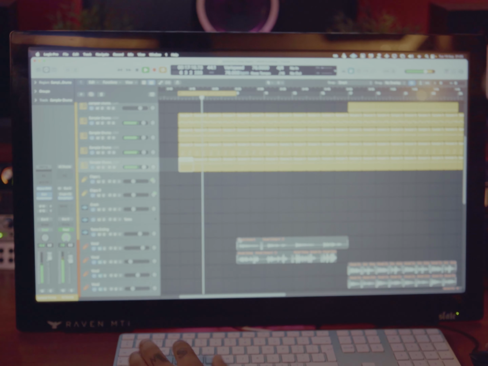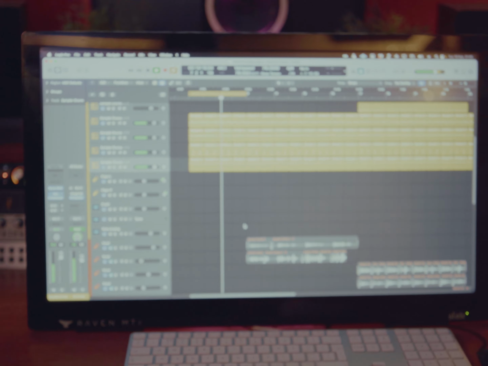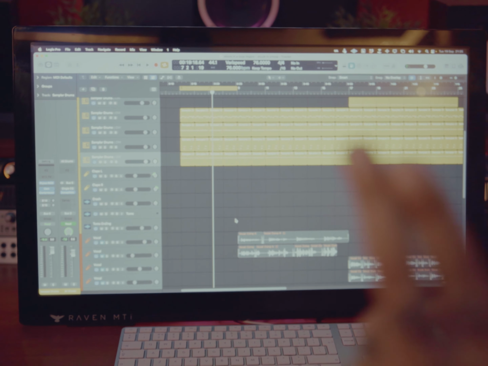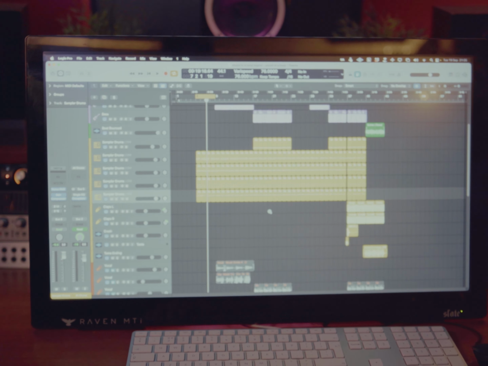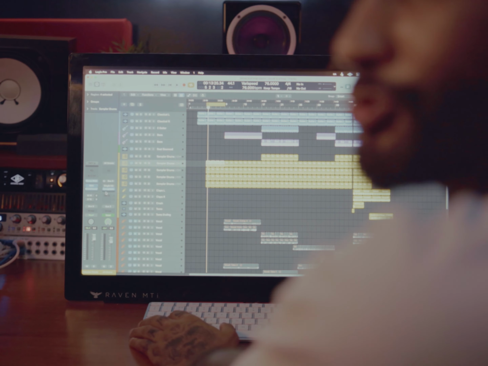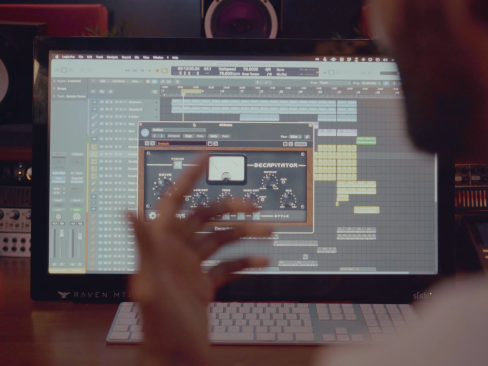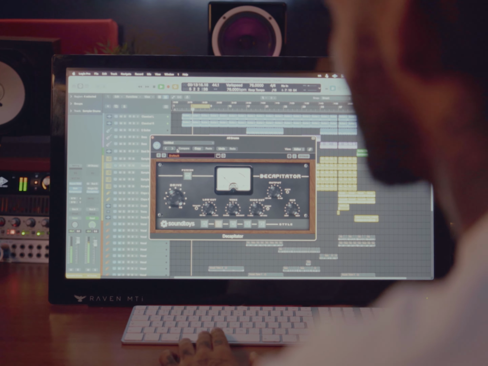You know what I'm saying? In the drums, you always need that ride to make it go off extra and really nod your head to that. You know what I'm saying? And then after that, on the drum bus, I've got Decapitator, and this really makes your drums punch out.